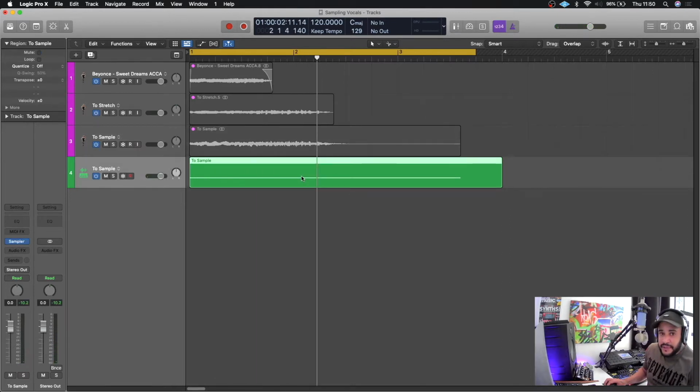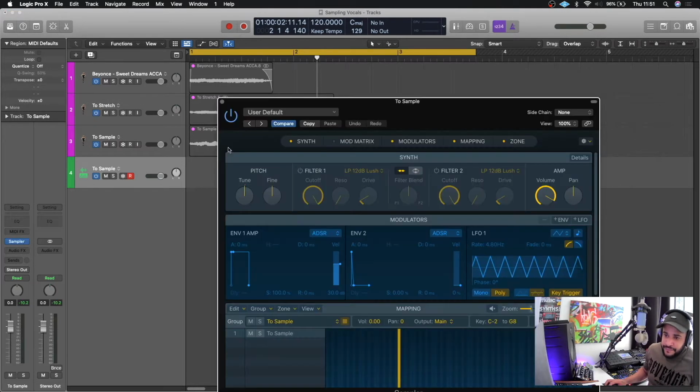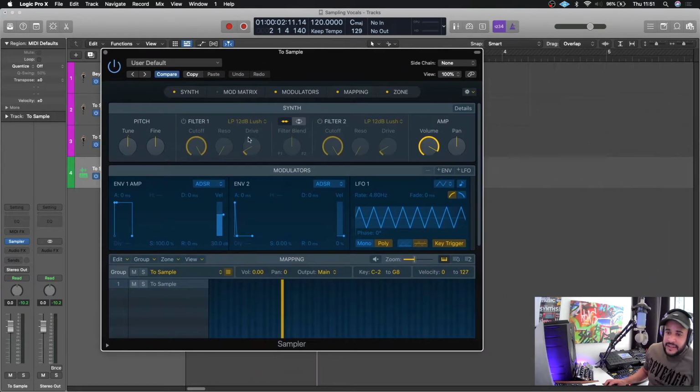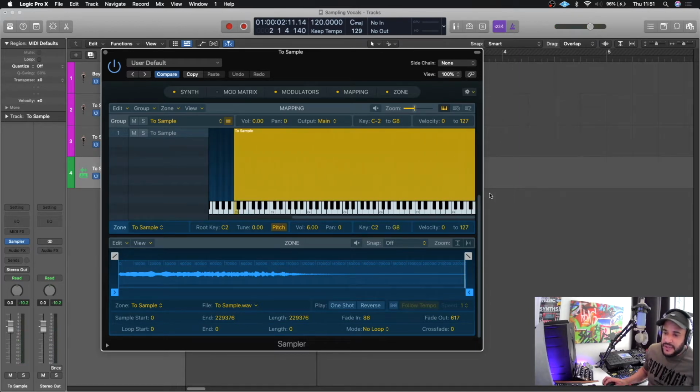We're going to get rid of this MIDI region and I'm going to go into the actual sound itself here. So this is the sampler that it's given us. And if I go down to mapping, just down here, you can see there's our sample, but it doesn't play. Look, I can play it here, but I can't play all the other notes. We need to physically stretch it across all of the notes here.